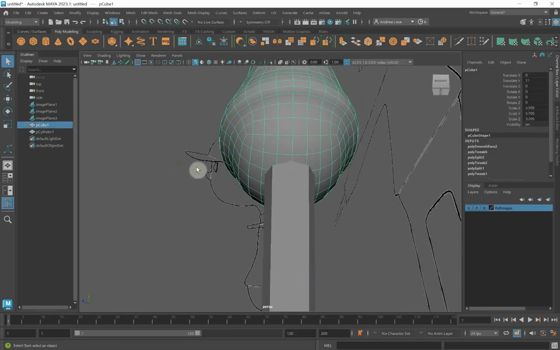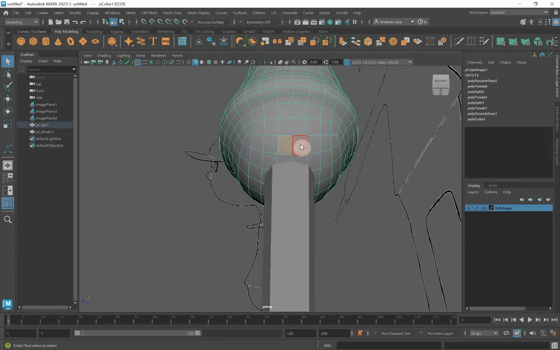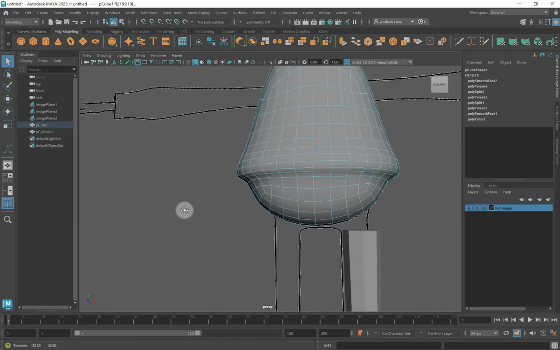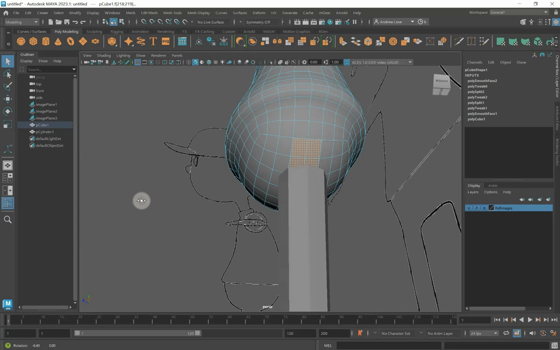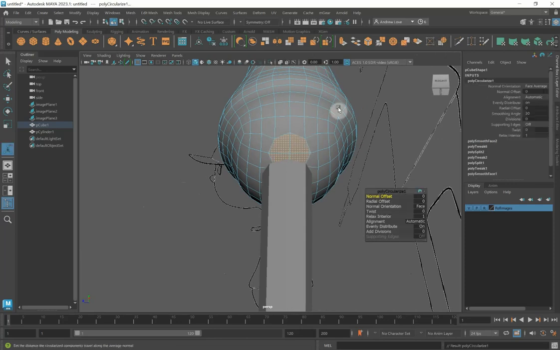And come here, and I'm going to get face, that one, shift that one, shift that one, shift that one. So those are the ones that are directly on top of that. Sort of, yes. So this is circular, that is not. So I'm going to use the circularize function there, turn that into a circle.